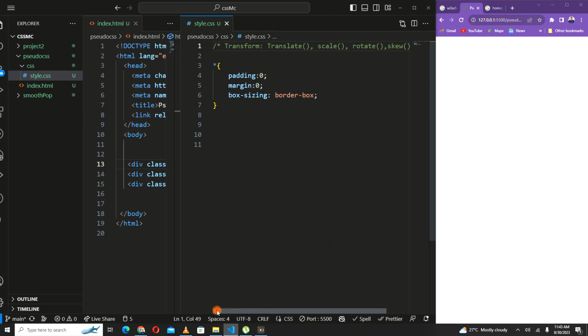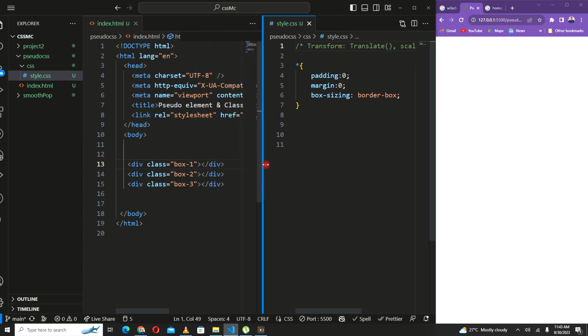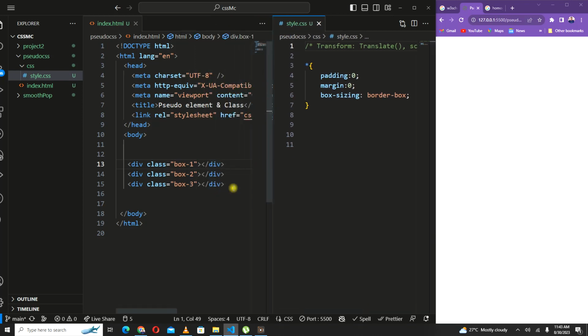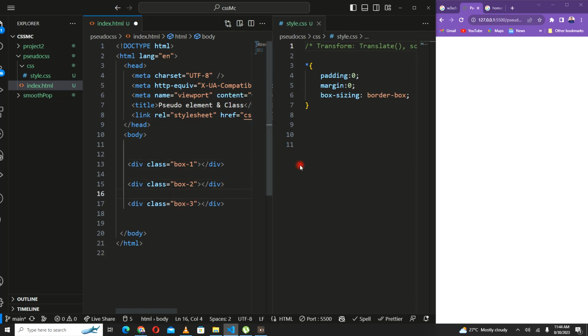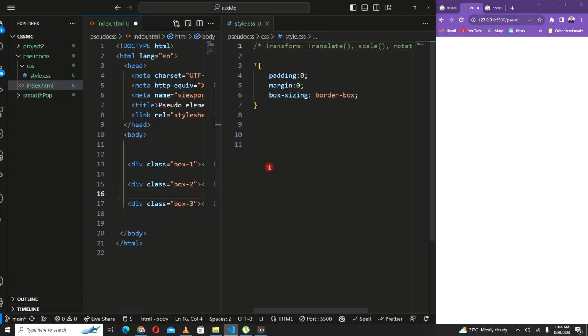So for this course, I have gone ahead to create three divs, and I gave them classes of box one, box two, and you already know the next, box three. All of them have something in common, which is div. Without wasting much time, talk is cheap, action is what matters. Let's go ahead and dive into action.